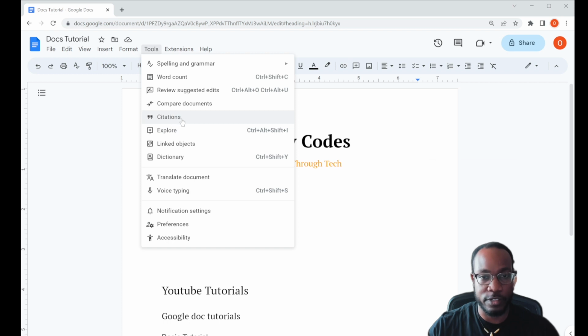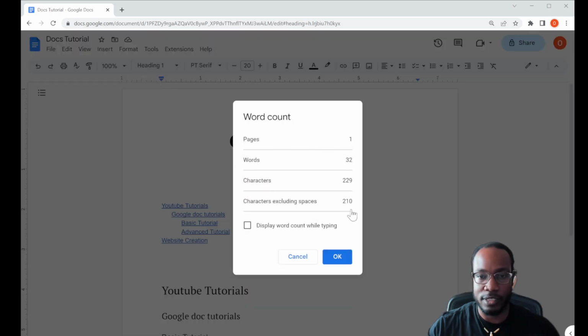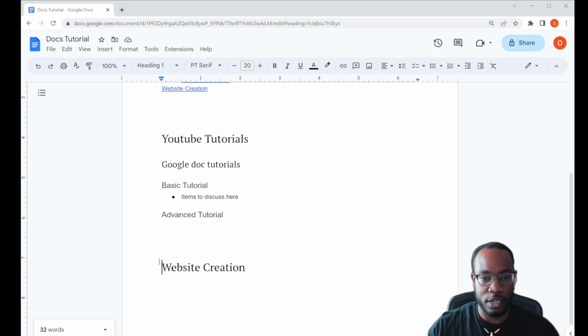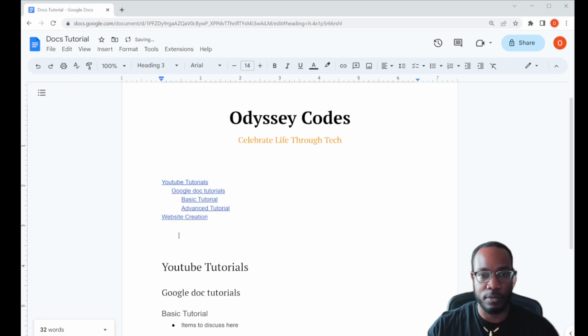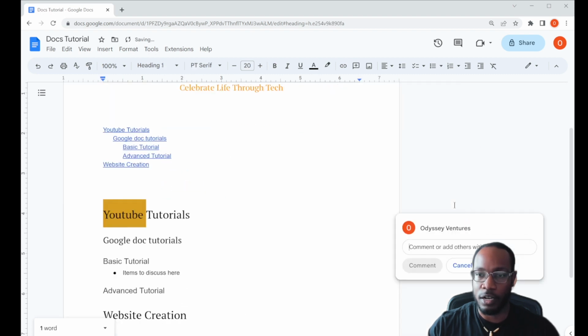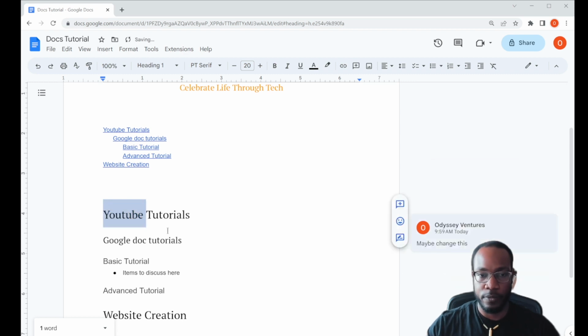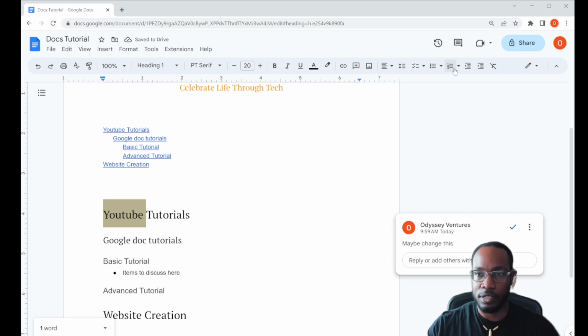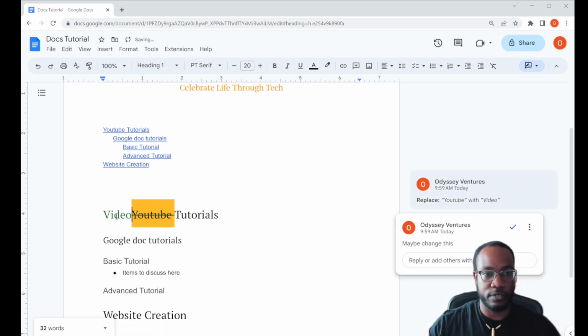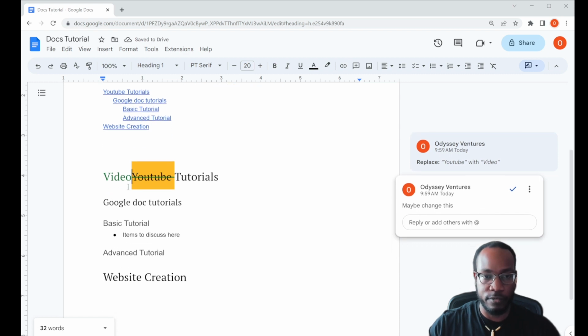You know, if you want to add citations, for example, let's count the number of words. You can see how many words. You can even choose to display the number of words. So far, I have 32 words in this document, and it's a pretty decent sized document. The last thing I'll do is offer a comment. And then I'll also, where I commented, I'll offer a suggestion: instead of limiting ourselves to video or YouTube, let's make video tutorials.